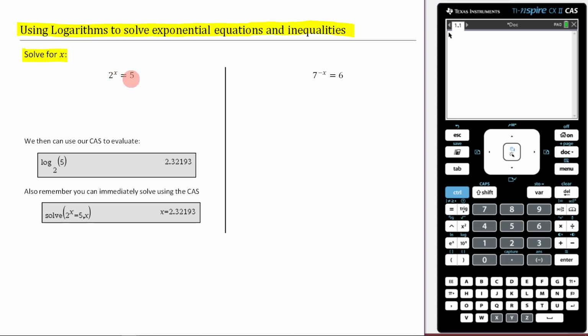Now, previously, when we were solving exponential equations, what we would do is we would make the bases the same. Now, look what we've got here. Is it possible to make the bases the same? No, it's not. We've got 2, we've got 5. You can't make the bases the same. So how can we answer this if we can't make the bases the same?